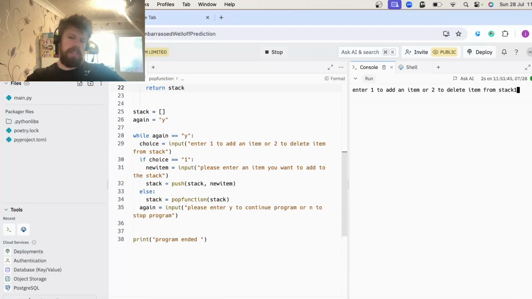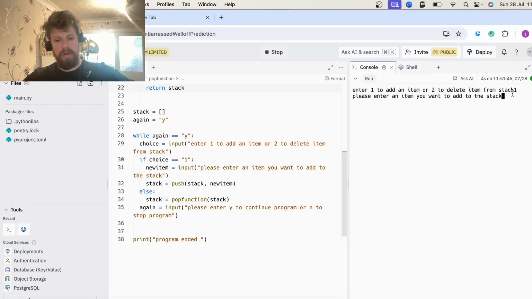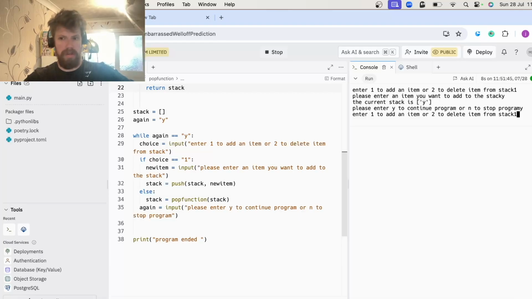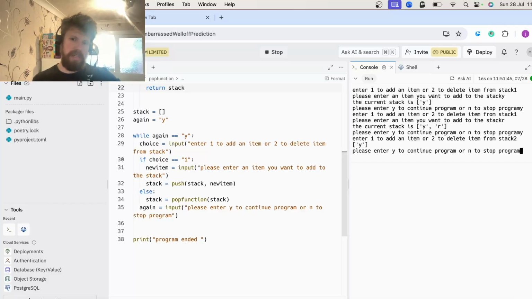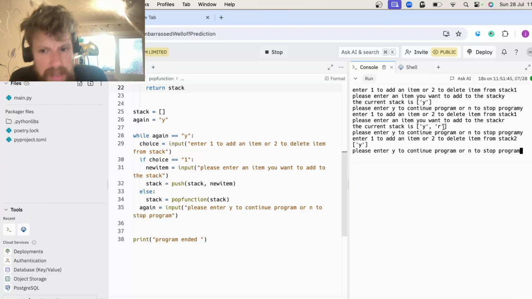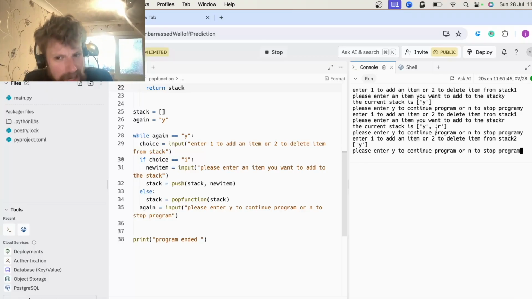So let's add a few items to the stack. If I put in Y to the stack, yes, I want to add another item. And then I'm going to go R. And now, yes, I want to continue. And let's see if I want to delete an item from the stack. You can see it's taken the R out of it, which is exactly what I wanted to do because that was the last item in there. Okay, so what I would really recommend doing is have a play around with this.